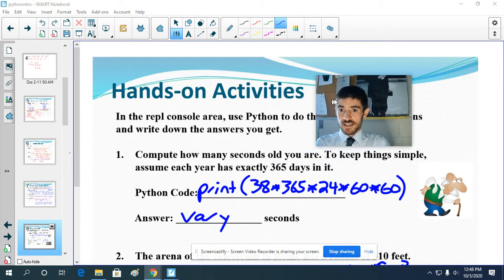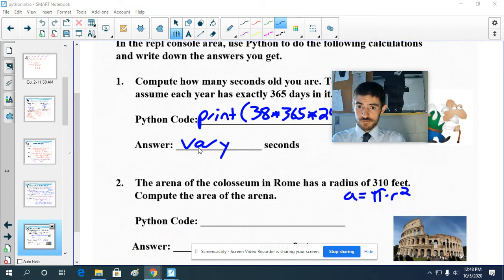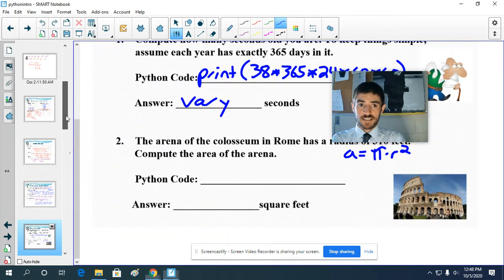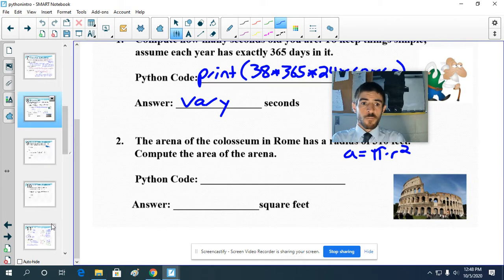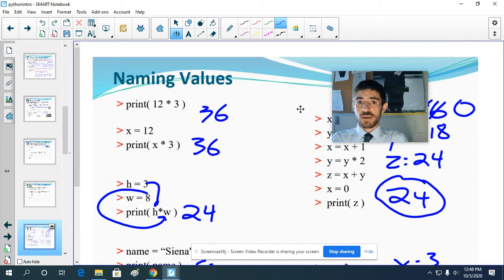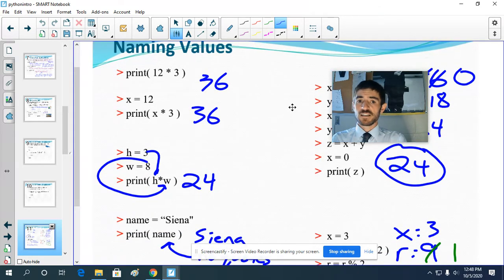Then we did some hands-on activities where you got practice writing some basic Python code. And then we got to this idea of naming values. So instead of just doing straight calculations, we were creating names or labels for our values. So I could say something like x equals 12. And from that point forward, anytime I use the letter x, the program will substitute in that 12.